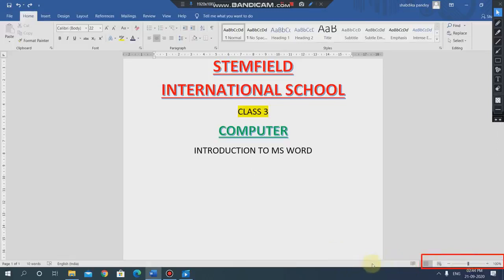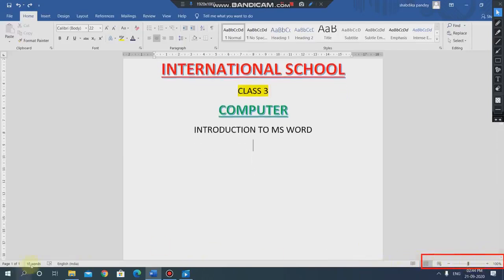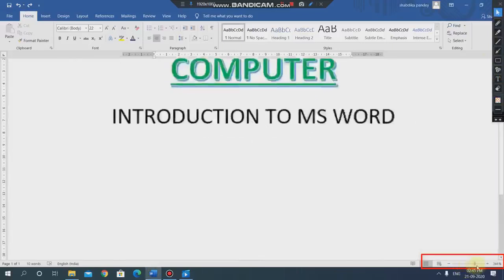This bar is known as status bar, which contains the zoom slider bar, the number of pages at the left side, and the number of words that we have typed, also at the left side of the status bar. So where is the status bar? This bar is known as status bar and the status bar contains the zoom slider bar. By using this zoom slider bar, we can zoom in and zoom out our document.